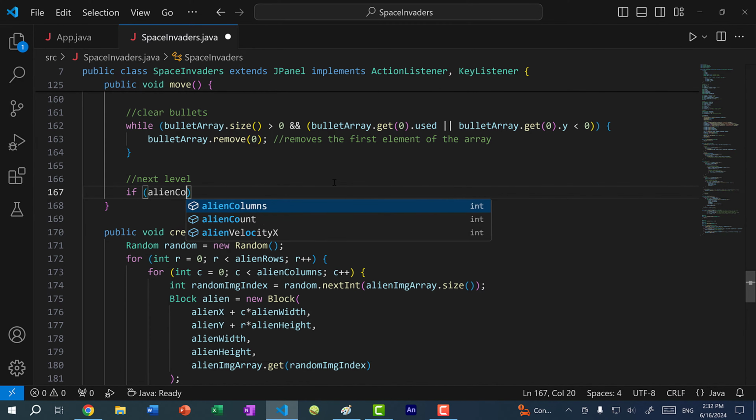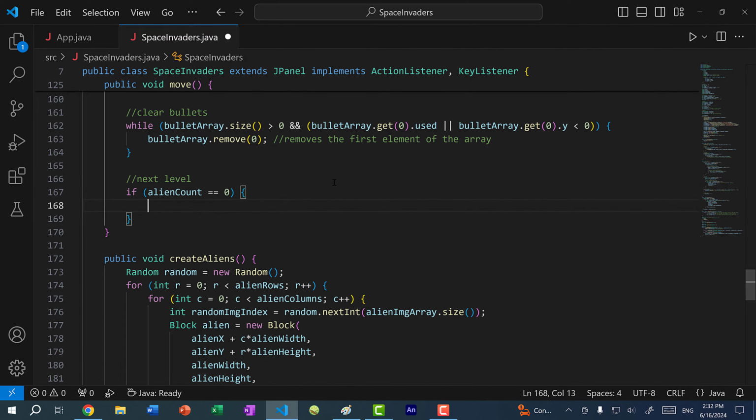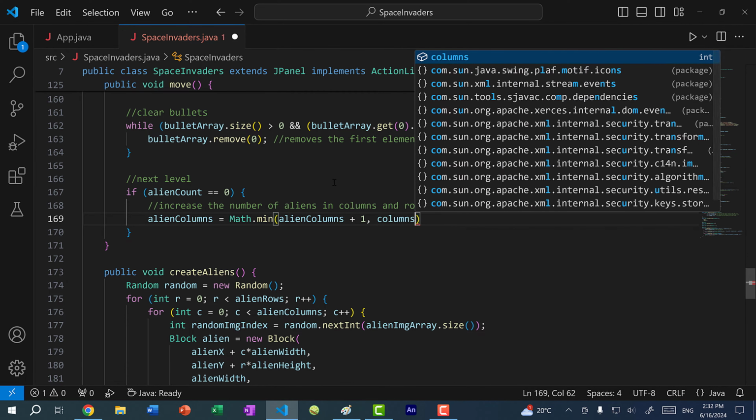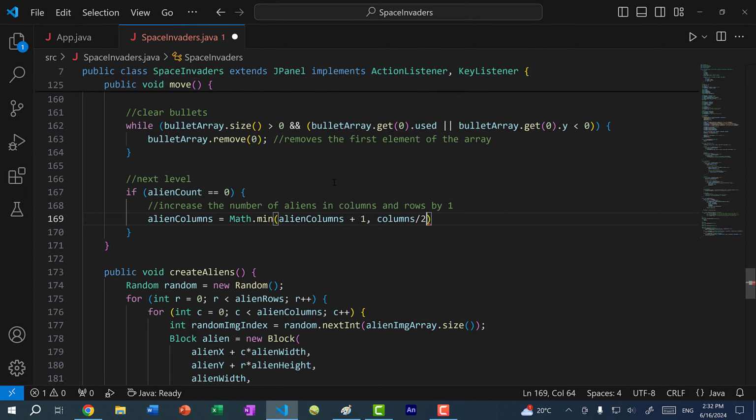Alright, so now that we cleared the bullets, I want to advance to the next level. So if alien count is equal to 0, I'm going to increase the number of columns and rows. But when I increase them, I want to have a maximum column and row set so that we don't create too many aliens. So I'm going to do alien columns is equal to math.min alien columns plus 1, or columns divided by 2, minus 2. The number of columns in our game is 16, so 16 divided by 2 is 8, and I'm going to subtract 2. So the maximum number of columns we can have is 6. We start at 3, and the max will be 6.